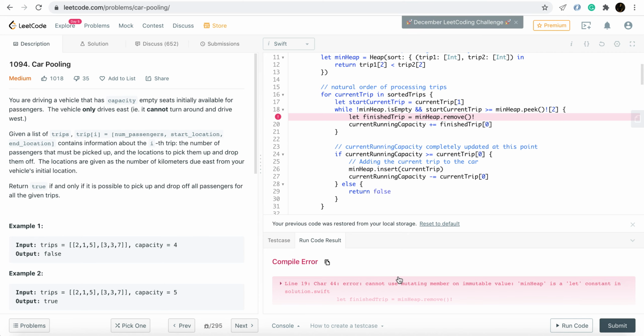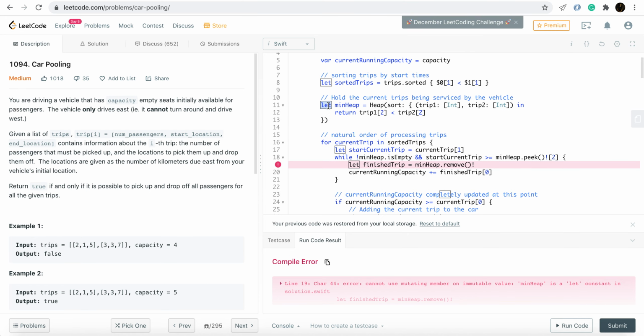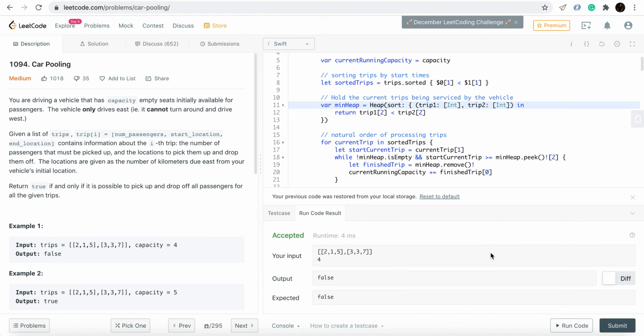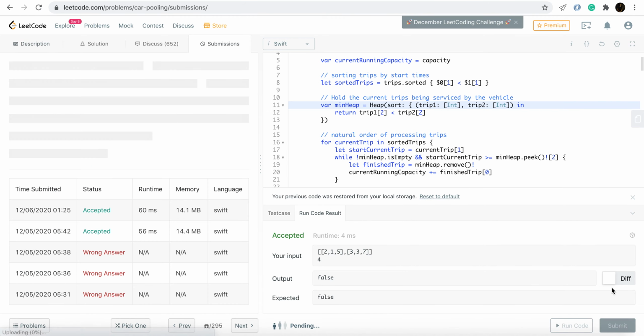Okay, what's the error? Oh, I'm sorry. I need to make this a var, because I'm changing the min heap. Okay, Swift error. Let's not concentrate on that. Okay, that worked fine. Let's submit it.